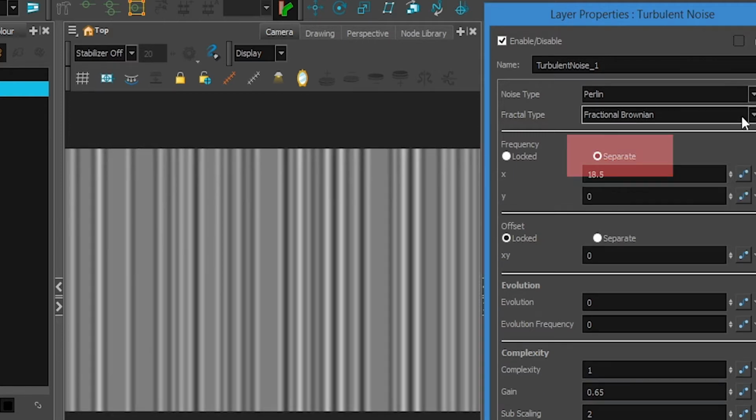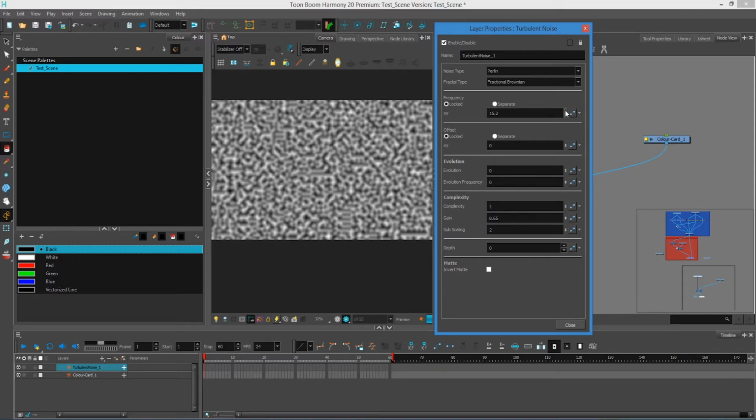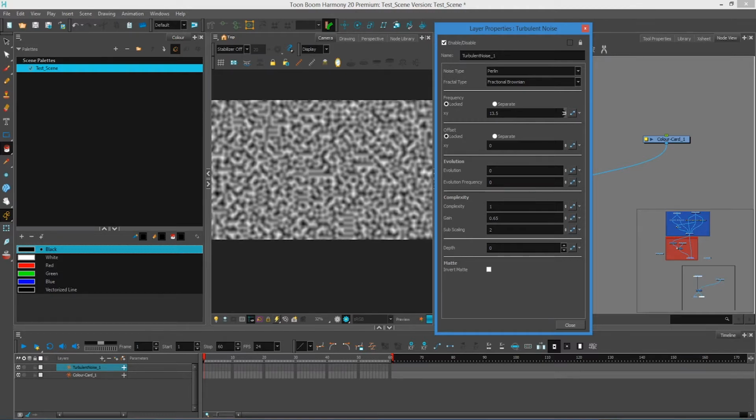We also can click separate to allow us to generate values that are separate on the X and Y scale. Kind of imagine this option as if you're scaling the noise larger and smaller. As you can see, the actual noise pattern doesn't change as I change the frequency.